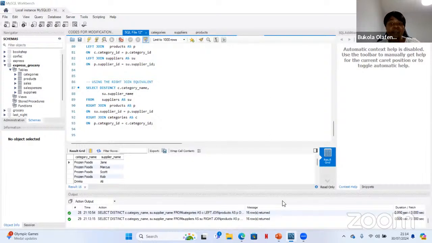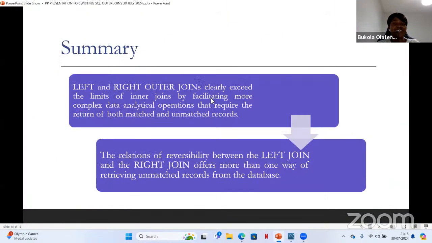So if there are no questions, it's been one whole hour of discussing SQL outer joins. And so far, we have been able to establish the fact that the left and right outer joins exceed the limits of inner joins. They facilitate more complex data analytical operations that require returning both matched and unmatched records. Just as Precious asked, she was kind of confused about why we don't just use inner. Why left join? Why right join?